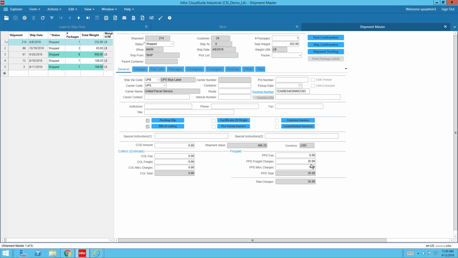So we see in this case I've got $35 freight. And then the blue buttons in the center show me what documentation I've printed for this particular shipment. In this case, it's printed a packing slip and a bill of lading. Any of these blue buttons can execute those documents as well.